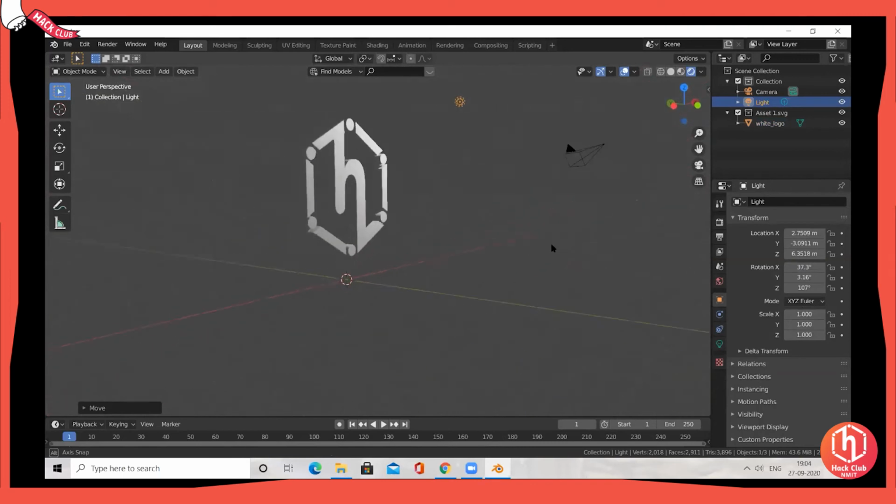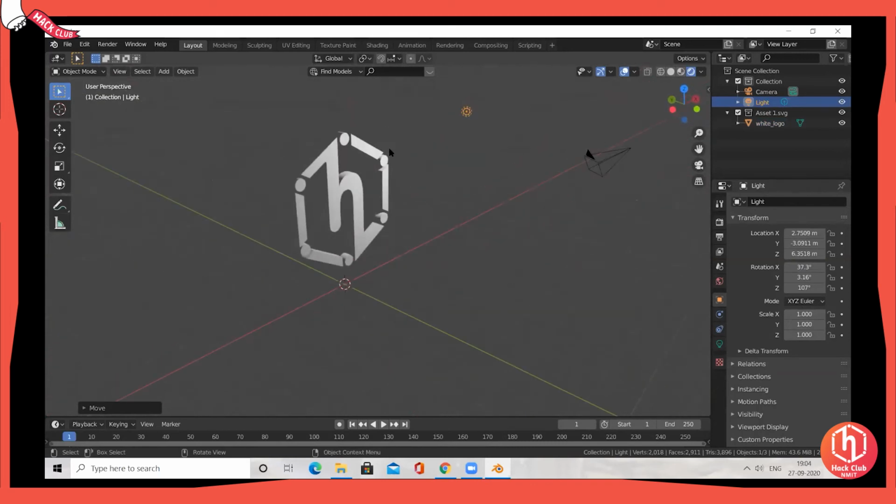If you want to make this Hack Club logo from scratch in the scripting file, like Anshul did, it will be a lot of hectic job, and I don't think it is possible. I think it is possible, but it will be a lot of hectic job.